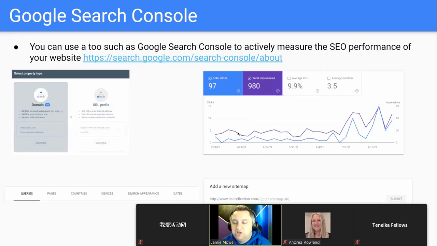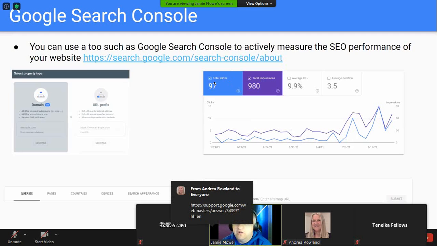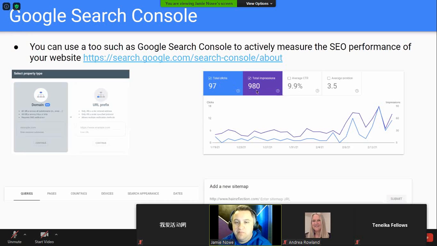So an impression is how many times your website appeared in a search. And then the clicks is obviously how many times people clicked on it. That's the difference between the two. And the click-through rate is just a metric between the two. 97 divided by 980 times 100%. So the average click-through rate is 9.9%. So 9.9% of the people who saw this website in a search actually clicked through on it.